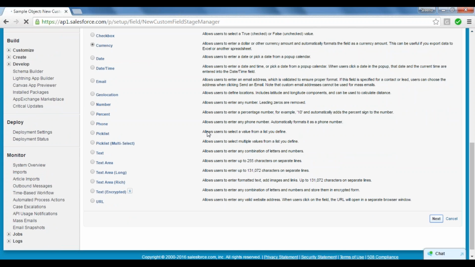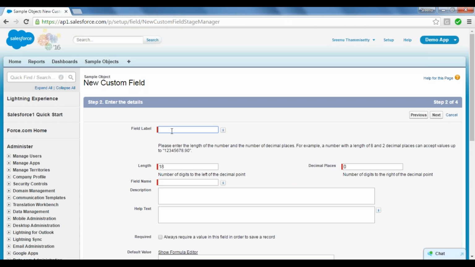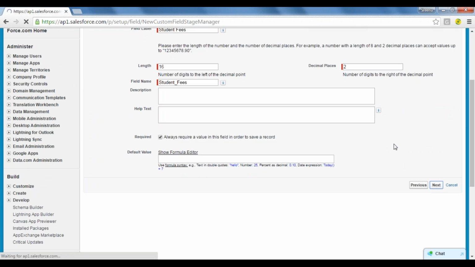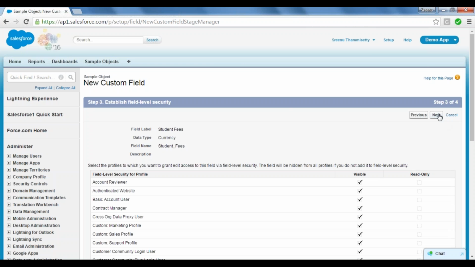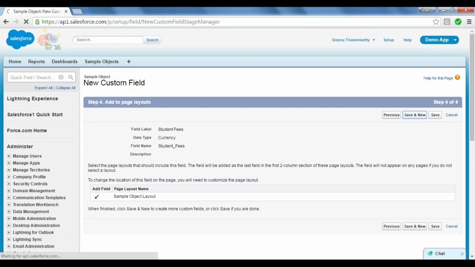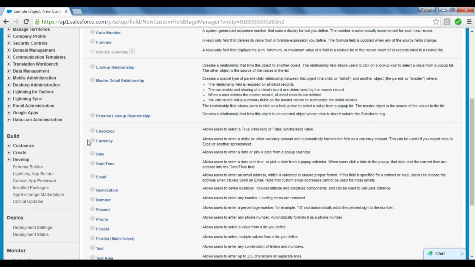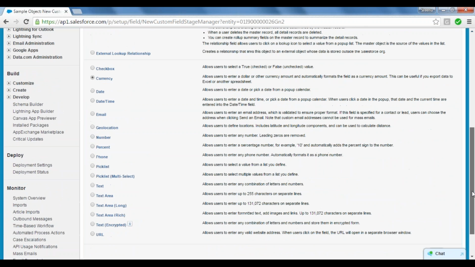Currency I have taken. Here, student fees is the field name, and I'm selecting 16 digits and 2 decimal places. This is required to save the student record. Next is the visibility, with the field added to the page layout. After that, again taking a currency field, as the inputs should be two or more.